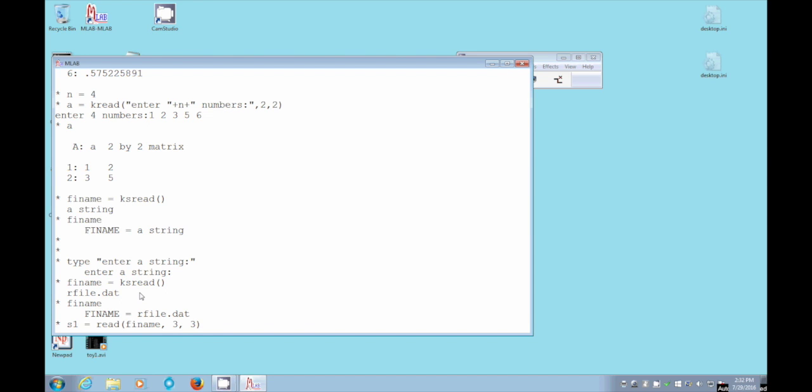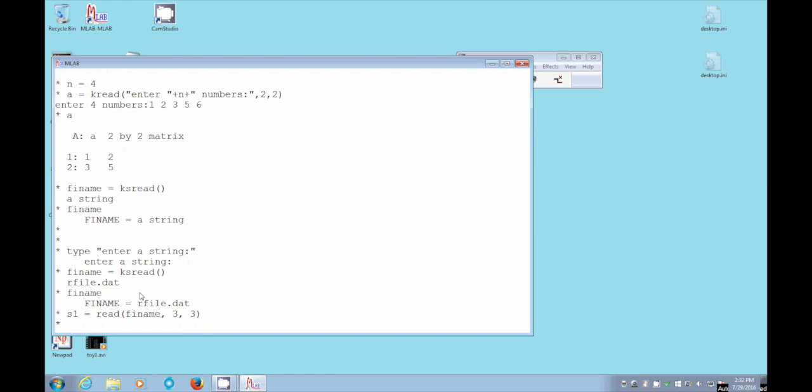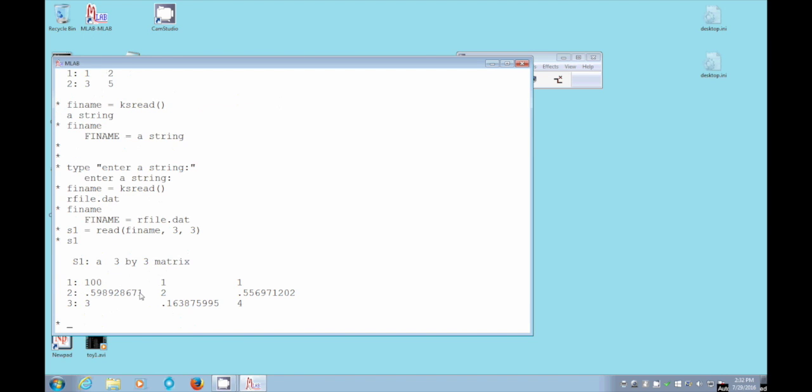So what we did is we asked for the file name, we put in the file name, we used it to control what we're reading. This is how you set up a do file, for example, to read different data files every day. And if I look at S1, there's the first 9 numbers organized as a 3x3 matrix.